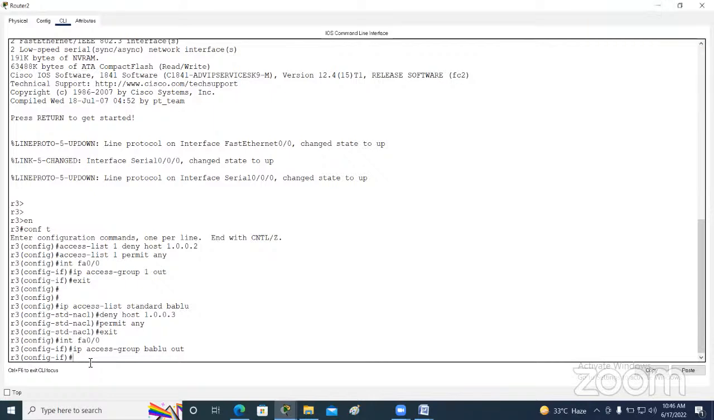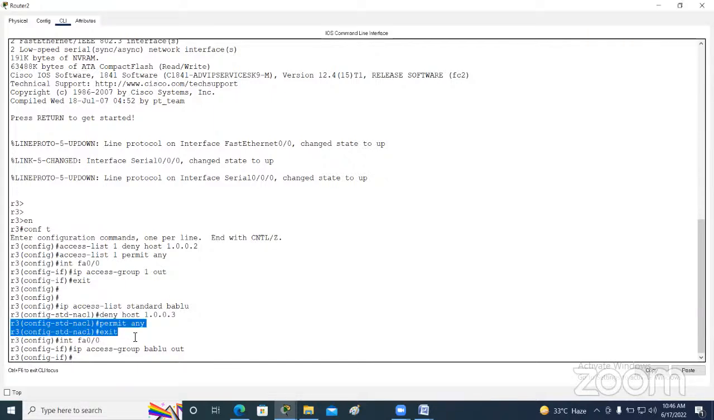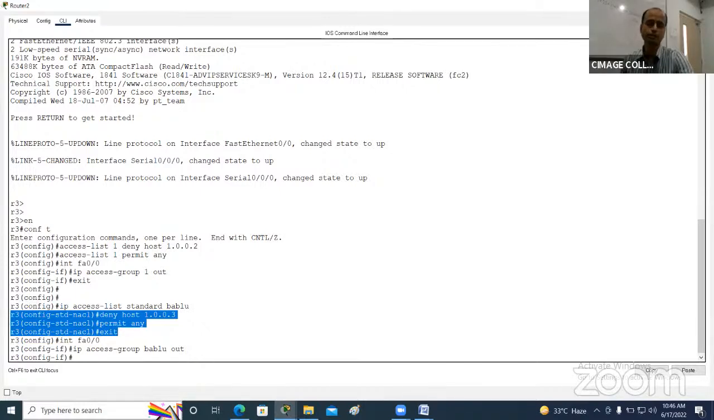Sir, what is the use of the last line here? ip access-group Bablu out. Yes. Actually, what is Bablu? Bablu is a rule. What is the Bablu rule? Bablu rule will deny host 1.0.0.3.